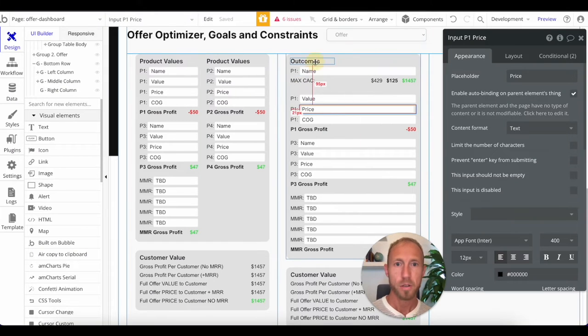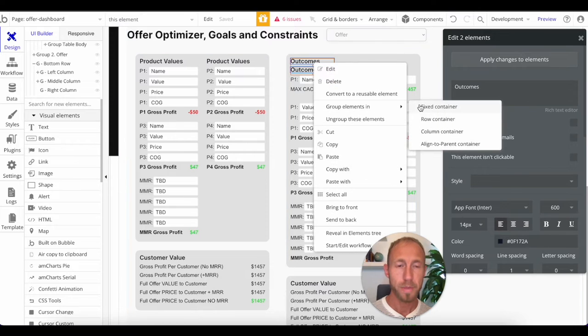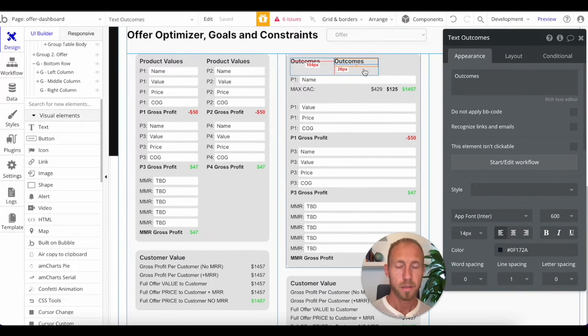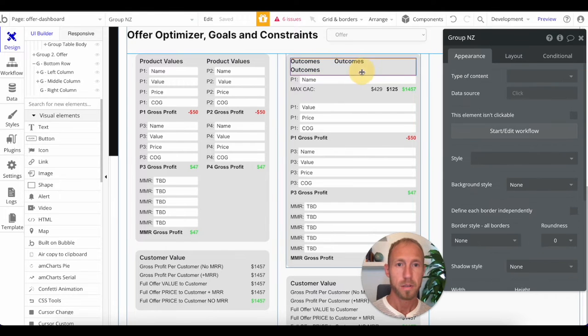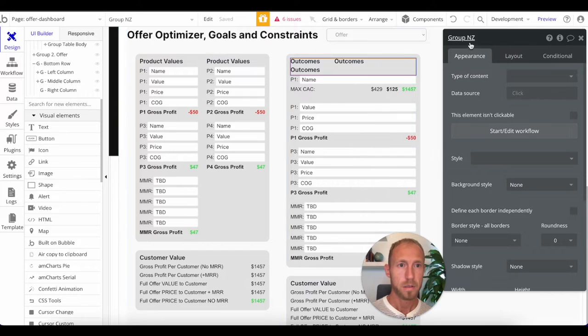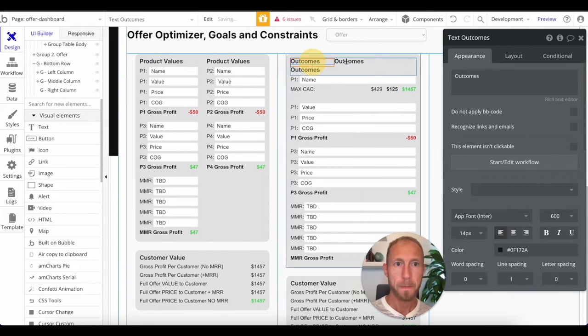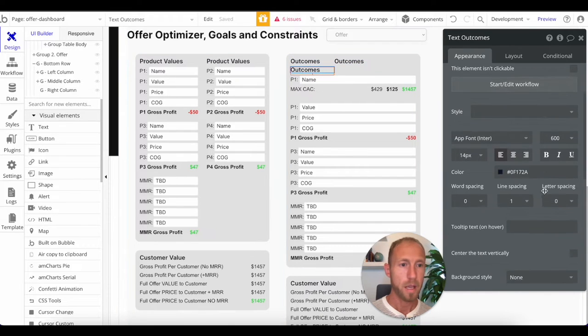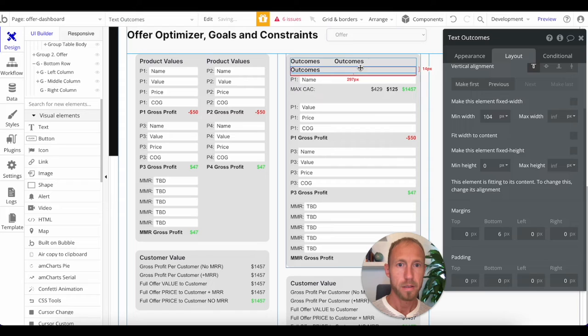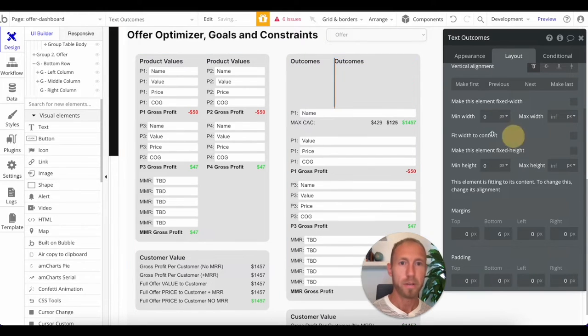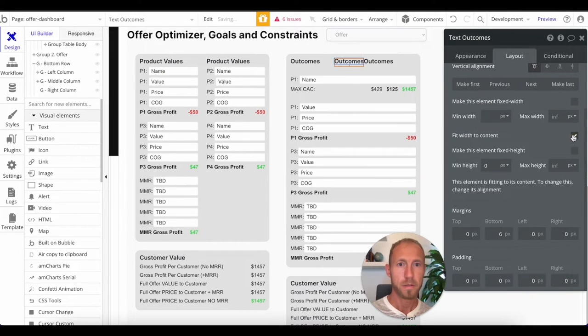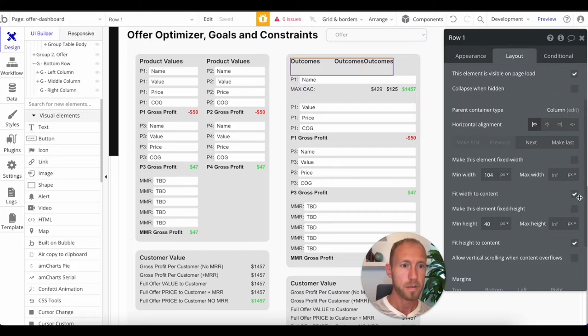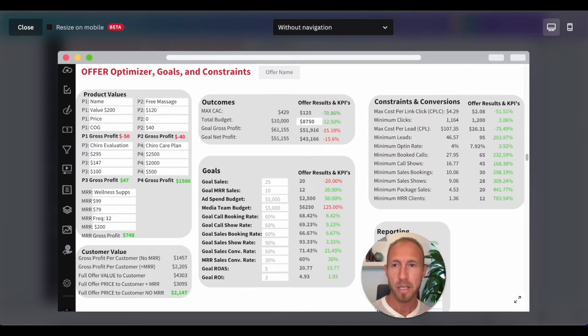Results, KPIs. So it looks like we also need to group these into a row over here. This is row one. And what we don't want is we don't want a minimum width. Want something like this. But we want this one to stretch out because this is the outer container. And so what I'm building is this offer results and KPIs.